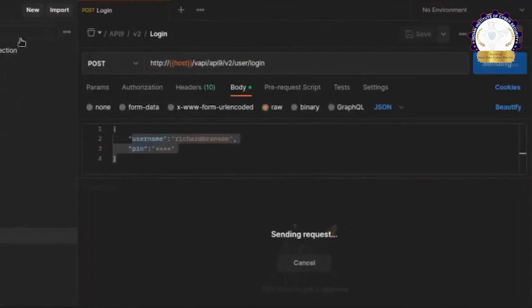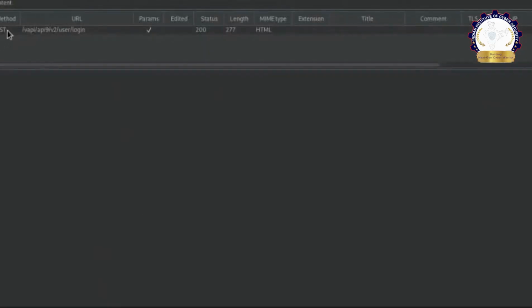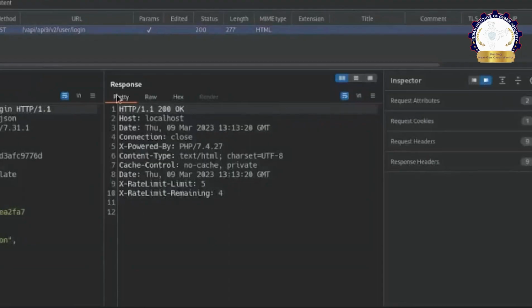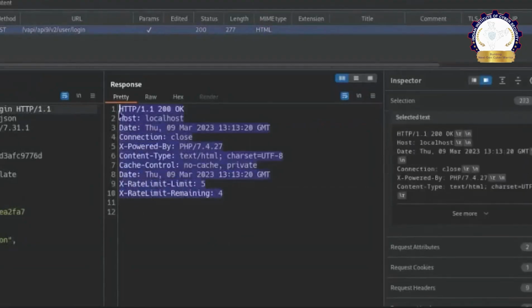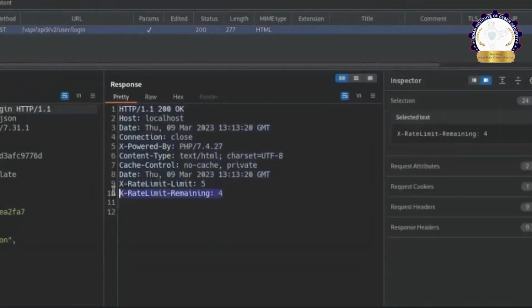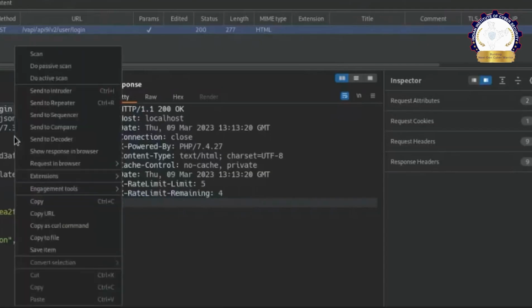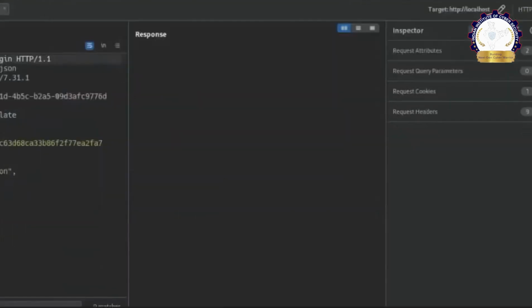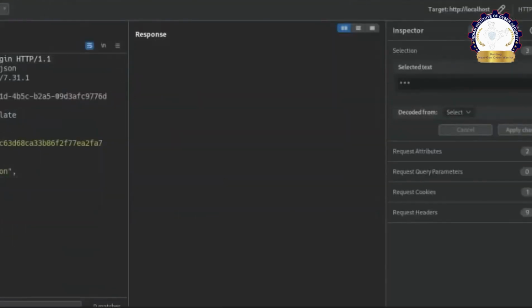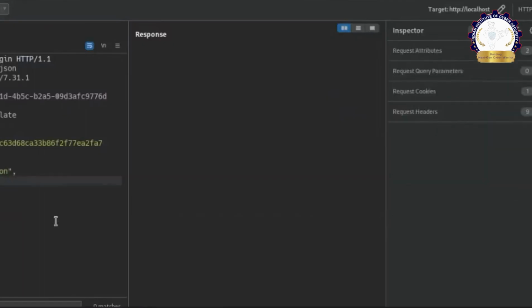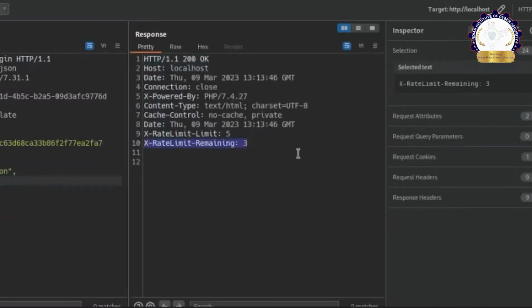I'm sending the request and it has been intercepted here. Check the response body: we have the rate limit, remaining 4. So the rate limit has been applied here. I will send it to Repeater and change the pin to anything, like 21234. The limit decreased by 1.